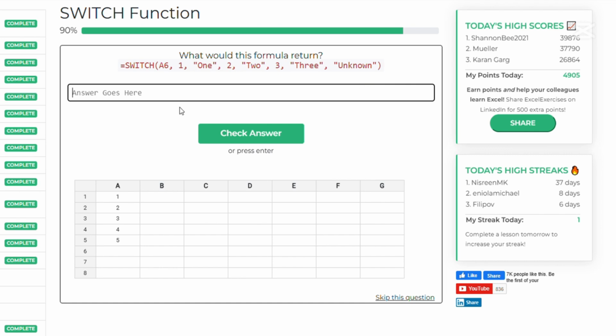Okay, let's evaluate this one. So this SWITCH function is looking for A6. Here in A6, as you can see, it's blank. So is it a 1? No. Is it a 2? No. Is it a 3? No. So it's going to be "unknown". There we go.